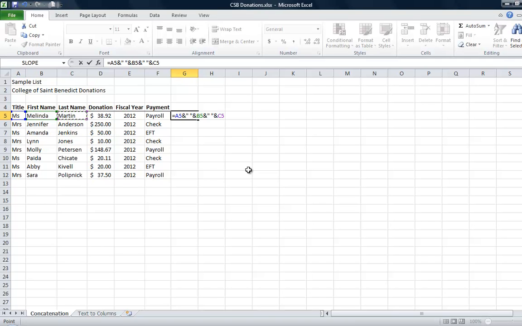And what these spaces are doing is making it so when we combine the cells, it's not going to combine into one word. We're putting the space in between the Miss, first name, and last name. So there we go, pretty simple. We have Miss Melinda Martin now in one cell. So text concatenation is pretty simple, but adding a number is a little more complex.